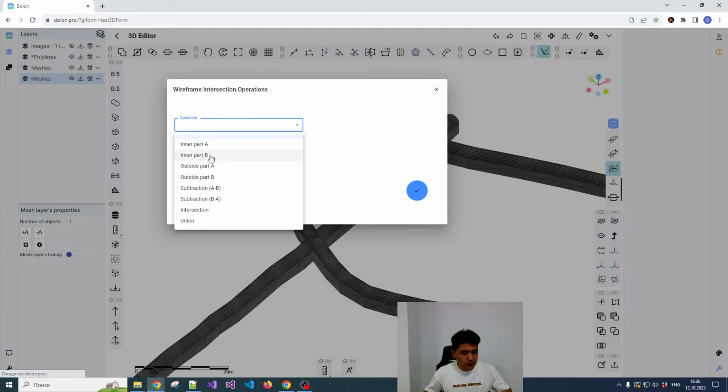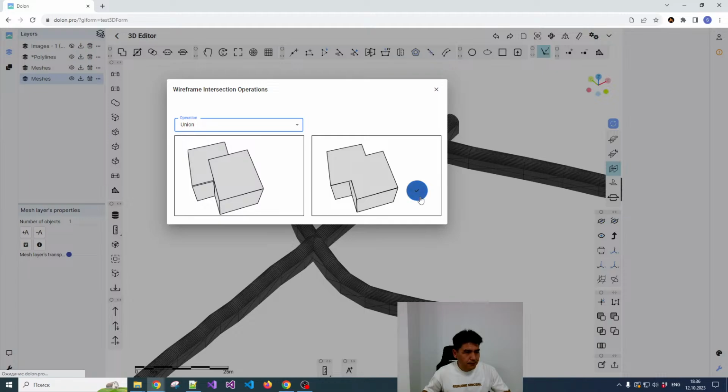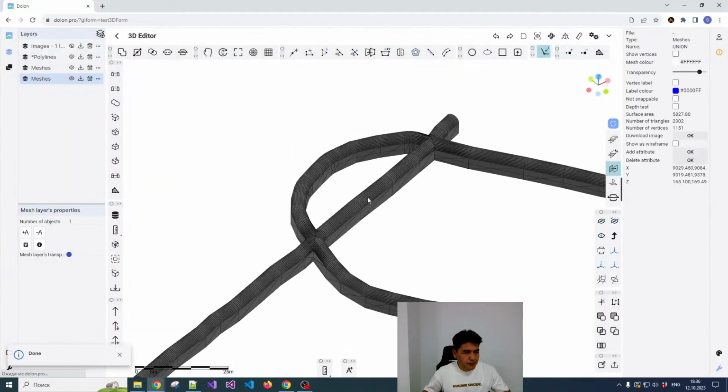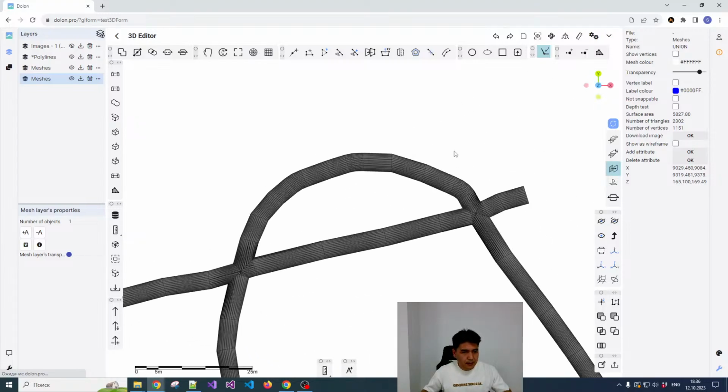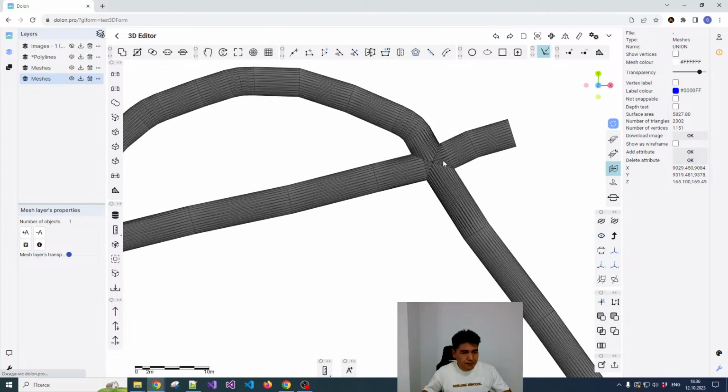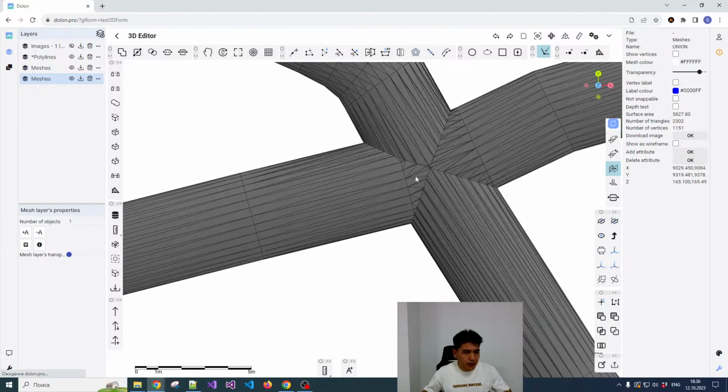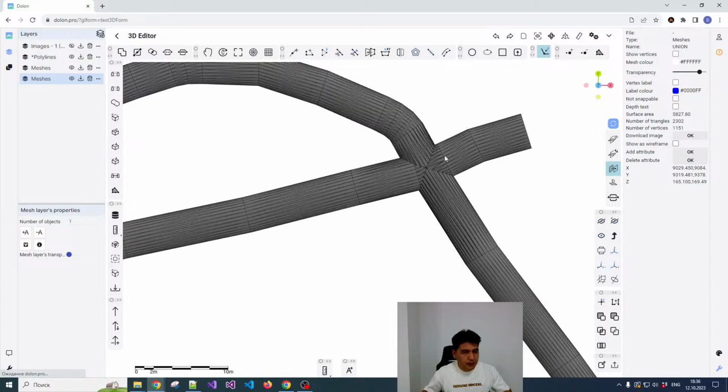If you need to unite several meshes, that needs to be done sequentially. So first two meshes, then the newly created mesh needs to be united to the next mesh. So we'll unite. Okay, now we united, and let's check if these connections are handled correctly.